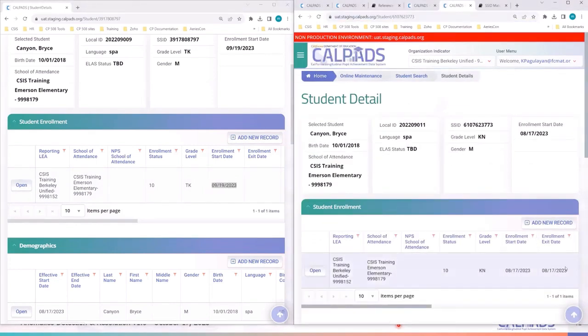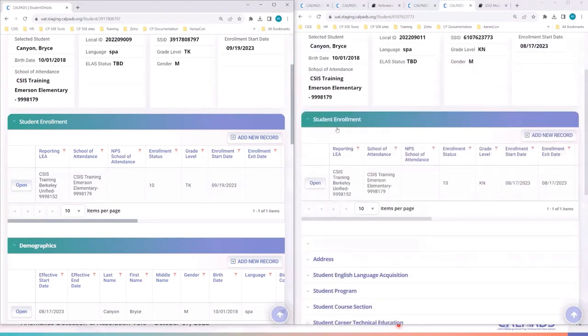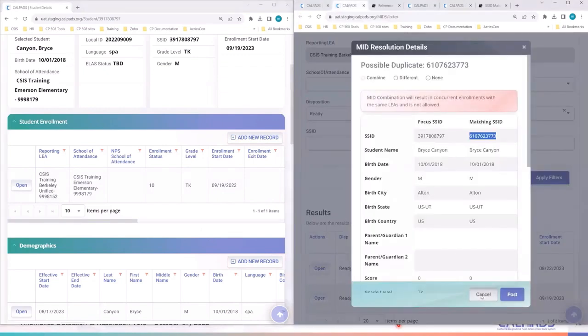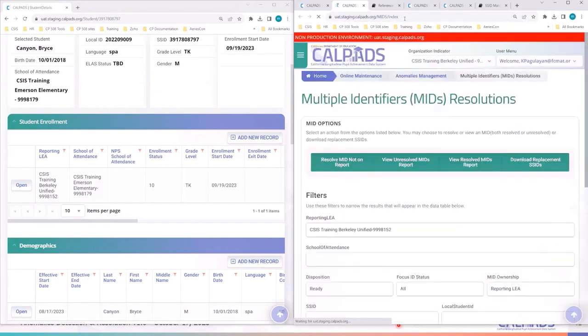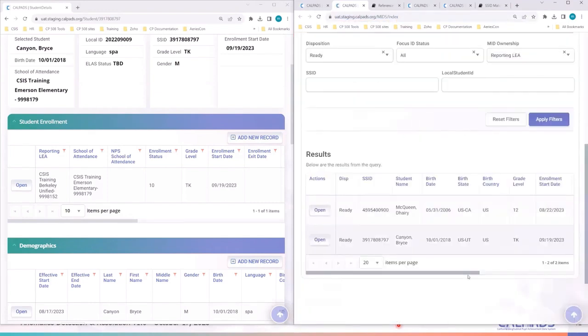Okay, so now we have 8/17 and you have 9/19. So now we should be able to combine the SSIDs without having to trigger a concurrent enrollment. So let's go back to the CCE section here. Let's refresh this page. Let's see if CalPADS then would allow us to combine this.